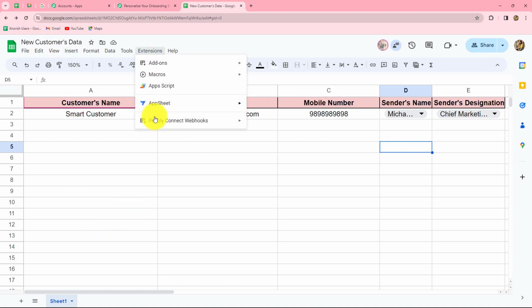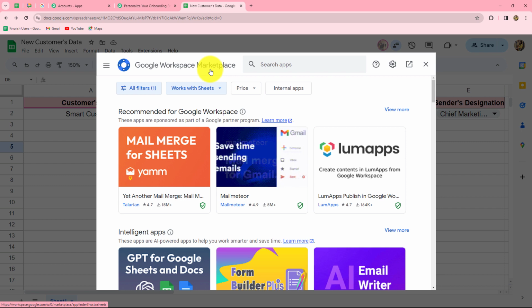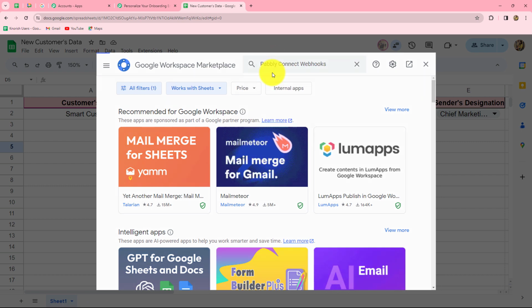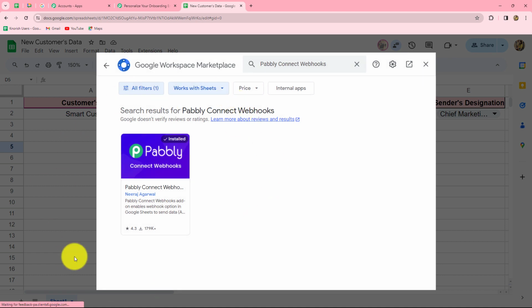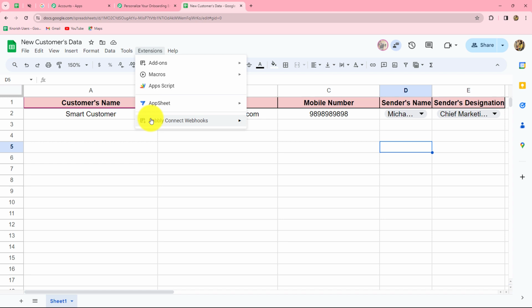For that, we have to go towards extensions, and here we can find the option of add-ons. When we click on this get add-ons, it takes us towards Google Workspace Marketplace. Now here we have to search for Pabbly Connect Webhooks. So let us select that. Pabbly Connect Webhooks is the add-on which we need to install in Google Sheets to connect it with Pabbly Connect. And as you can find, I've already installed Pabbly Connect Webhooks, so I'm just going to cross this. And once you install the add-on for the first time, you also have to refresh your spreadsheet so that you can find the option of Pabbly Connect Webhooks under extensions.